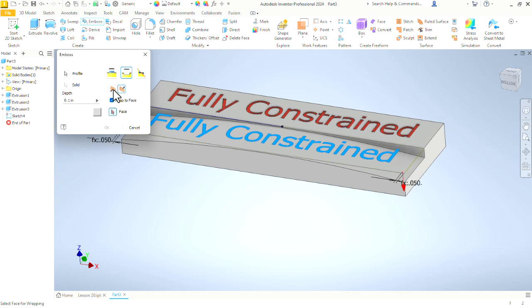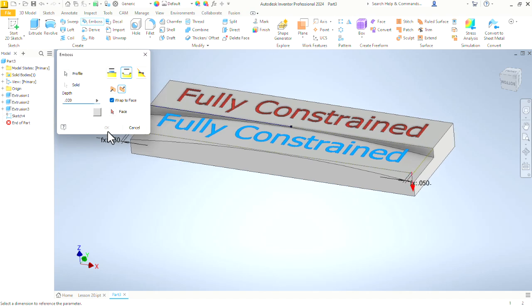See that arrow that changes? That goes down. We do want it to go down towards the part, and we want that depth of 20 thousandths.